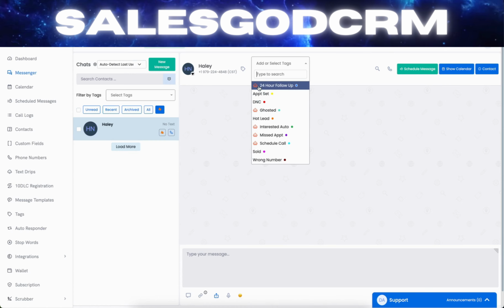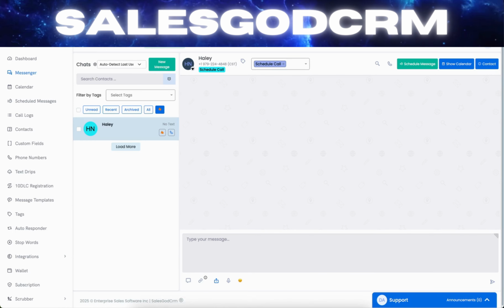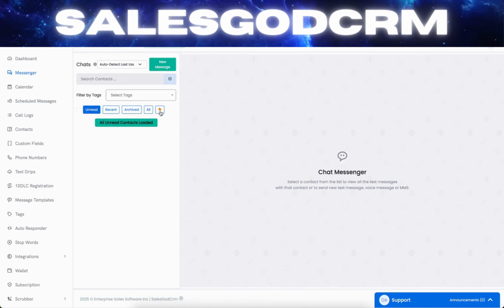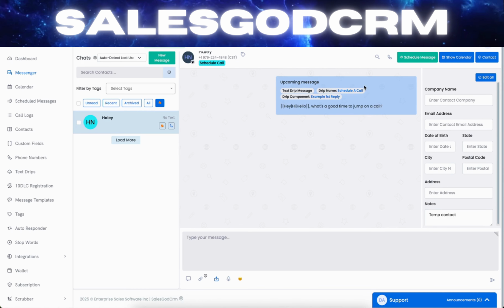And then we have this tag here, with the little robot head next to them, that we call smart tags. Those smart tags actually move your contact into a new text strip. So for instance, if you tried to give Haley a call after she said she was interested in whatever you were selling, if she didn't answer, what you could do is assign this schedule call smart tag to her.